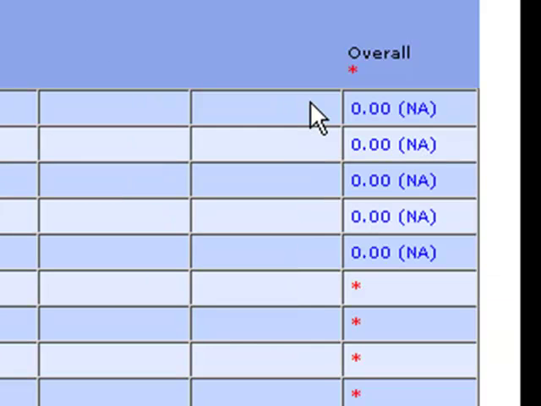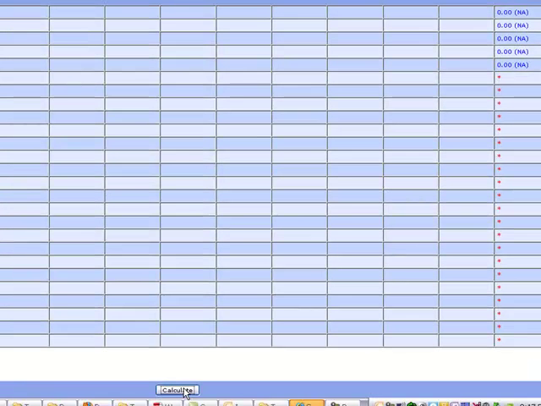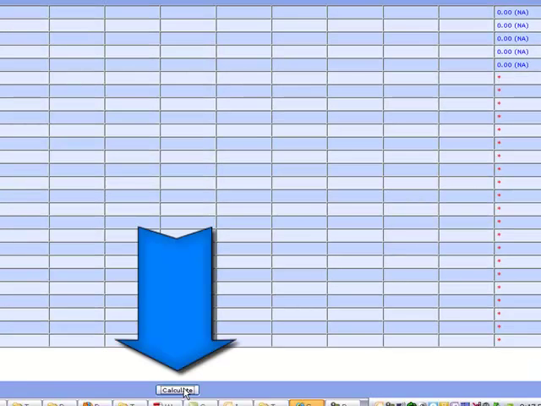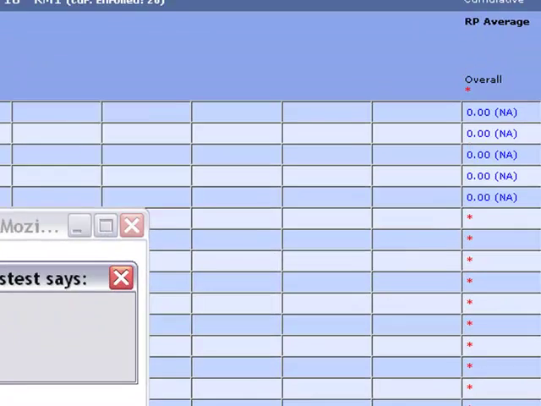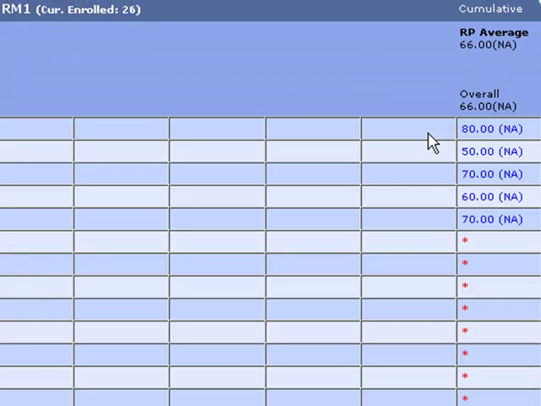Notice over here, the overall grade still says 0, even though I've entered marks for one task. At the bottom, there's the Calculate button, and you need to hit that before it will calculate the marks. It asks if you want to do it for all task grades or from a certain point, and I'm just going to say all task grades and calculate. And notice that it gave us an overall grade as well.